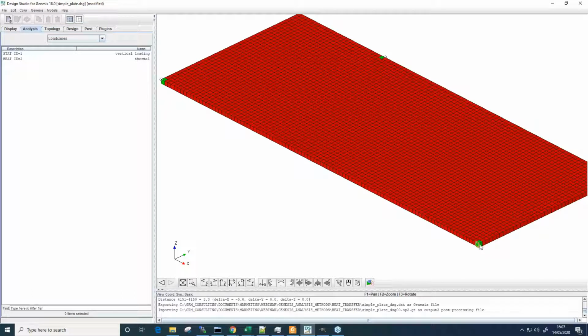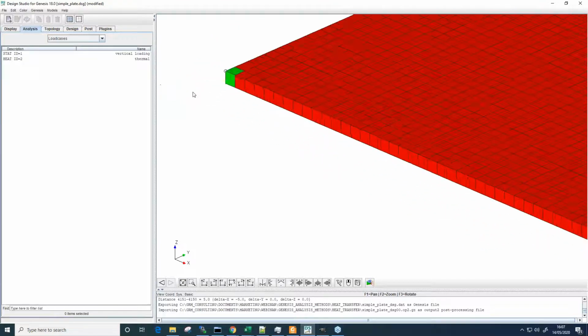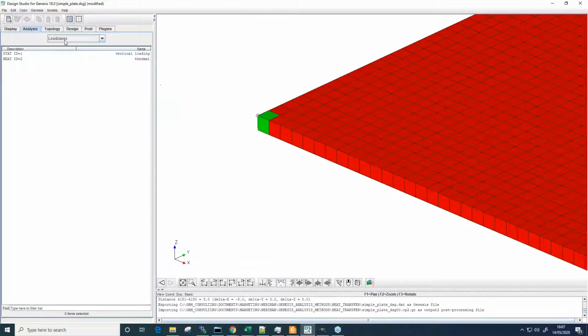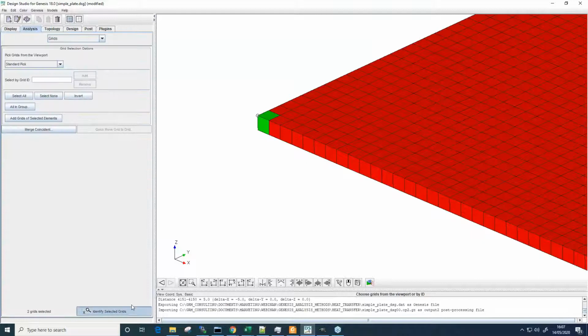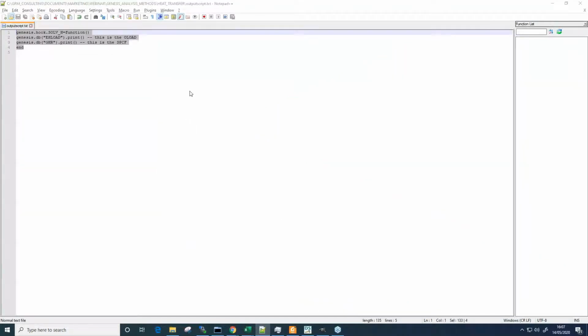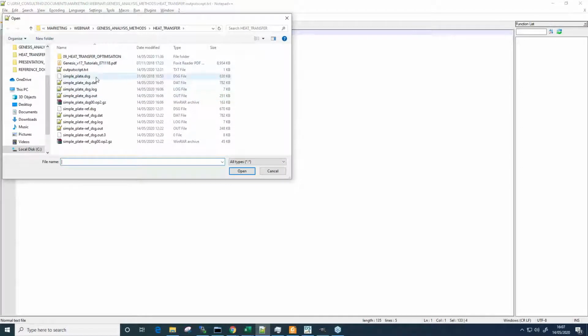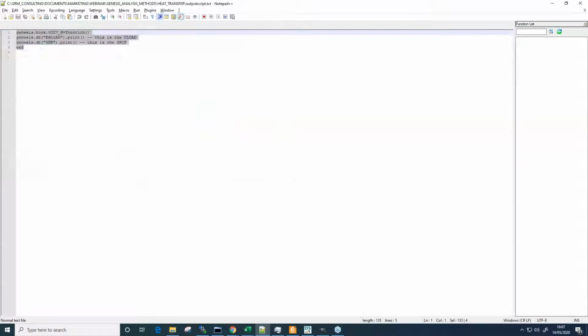So we put in here 25 watts, and we want to find out how much has gone into each of these two nodes. If I start off by looking at this node, if I just go to my grids and identify them, that's 4147. A little bit of trouble to find these. It's this file here.